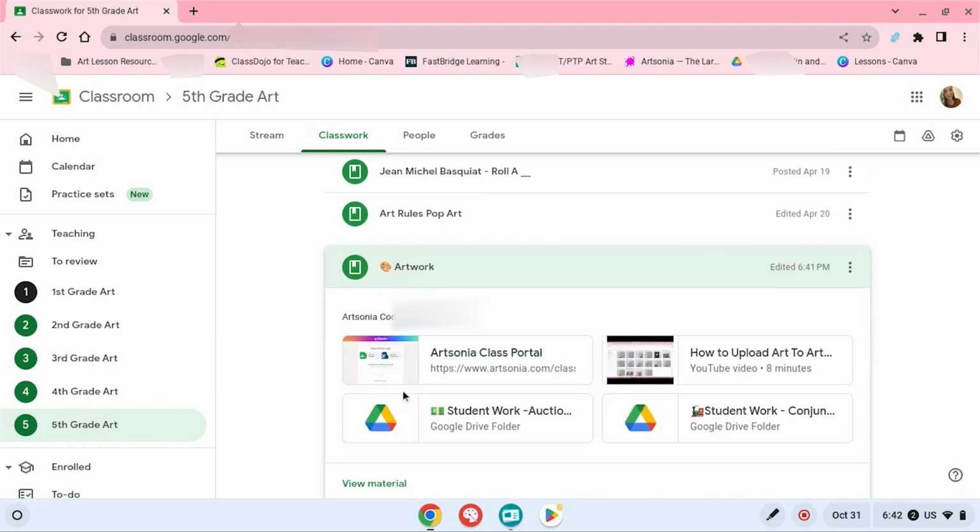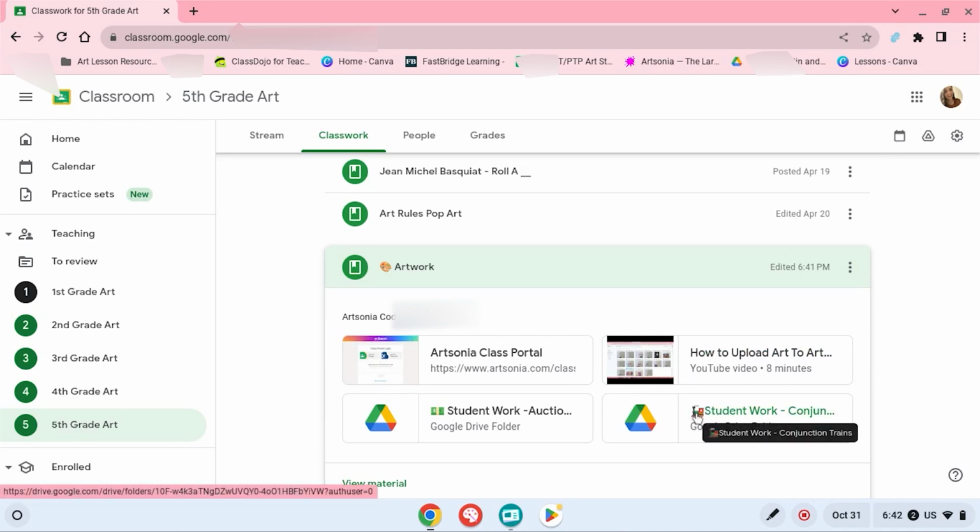Now you need to get your student work. You need to open up the folder with the artwork that you're going to be uploading today. So if you're uploading trains today, you would click on the train. You're going to upload whatever artwork you're uploading. So let's pretend I'm uploading my train artwork. So I'm going to click on this one that says student work, conjunction trains.